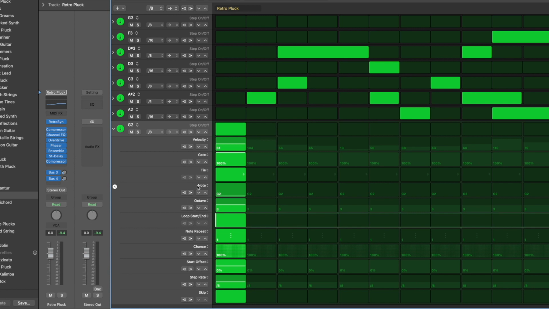Let's take a look at adding in note repeat on this first one, maybe to a 3. We could take that away and maybe add something like a start offset. So actually it starts a little bit later. Or we could even decrease the chance of this playing.